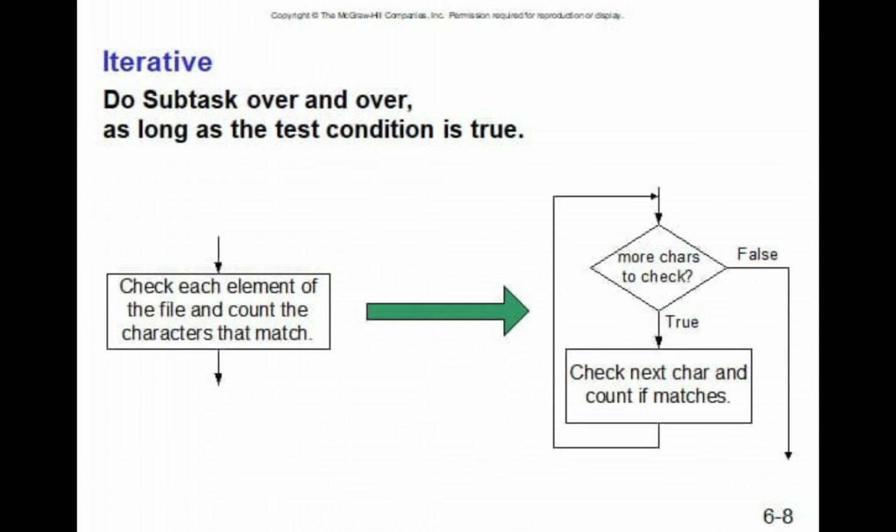This is to check each element of the file and count the characters that match. First, is there more char to check? If it's false, nothing happens. But if it's true, check the next char and count if it matches, and repeat while there are more chars to check.